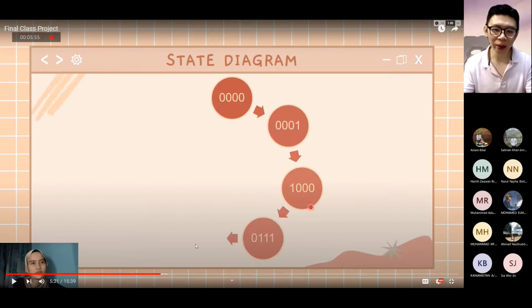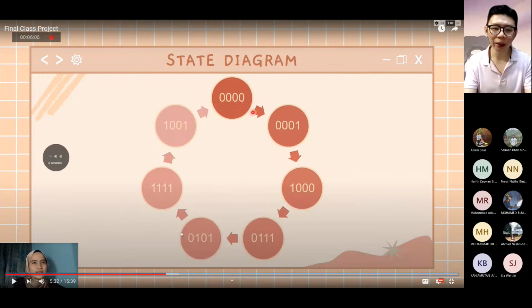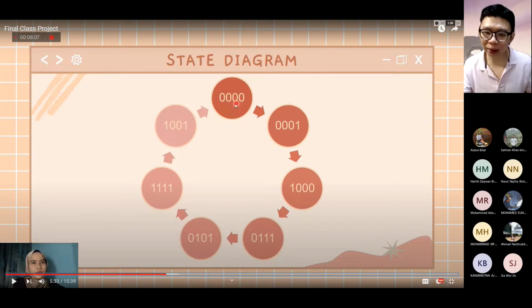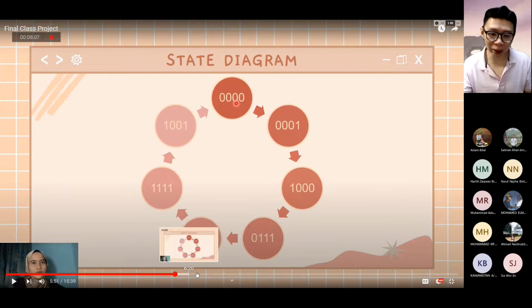Then she proceeds. This is the next one. This is the state diagram. How she's doing the state diagram, how you go through it step by step. What is in this state diagram? What does this represent? What does this tell you about your counter? That's how she explains the state diagram.